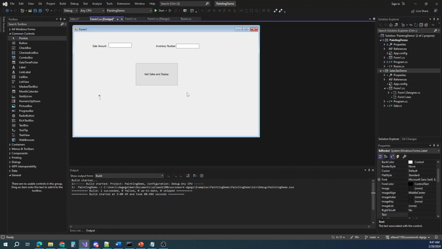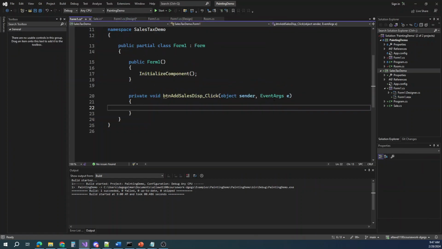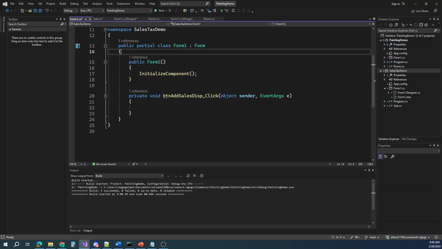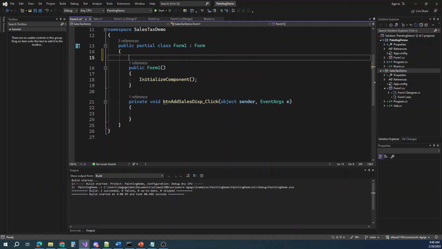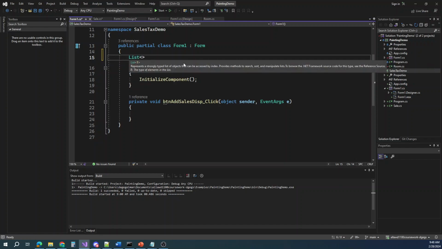So we'll go back to our form, click on our button, get it wired up, ready to code. First thing I'm going to do is create a list to hold all the sales that we make. I'm going to put it just under my public partial class Form1, doing that for the scope. That way it's more of a global scope, or a class scope as they call it. It can be used anywhere in the class. I'm just used to calling it global. I think the technical word is really class scope.